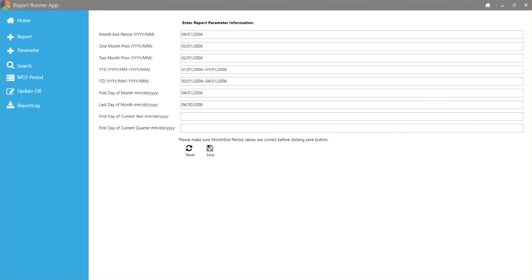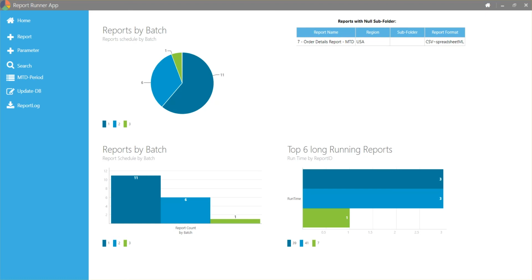Last but not least, the user interface also allows us to update the date prompts values on period page. Before executing the batch, we can update all the dates for all the batches and continue running our reports. This is all what I had to share with you today.